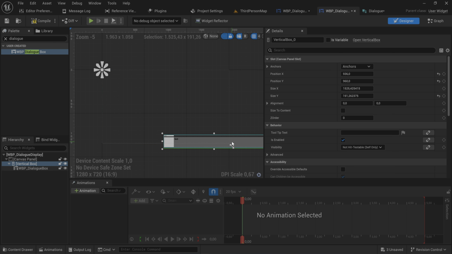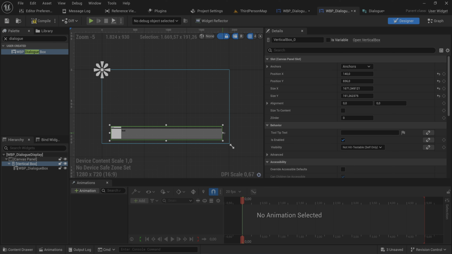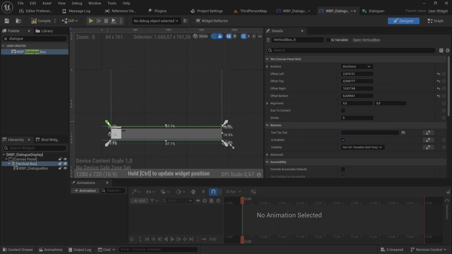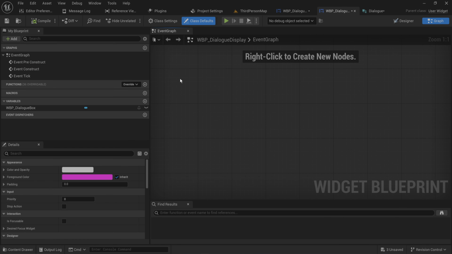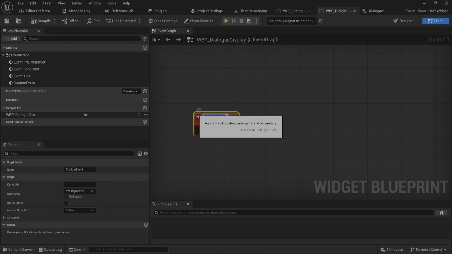Now, we just set this up to be whatever size we want it to be, and then we kind of set up the anchors for it so that it scales properly with our screen as well. So for the time being, we're going to go into the event graph here and just make a temporary custom event. We're going to be replacing some of this code later on, but I just want this to function for now.